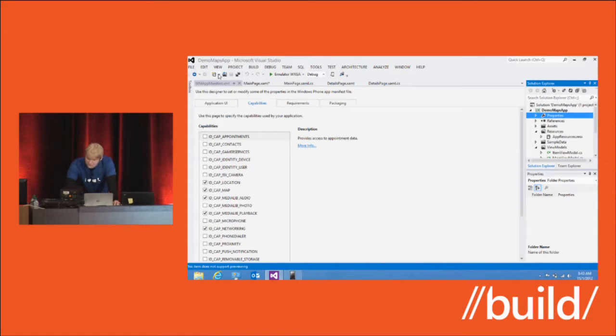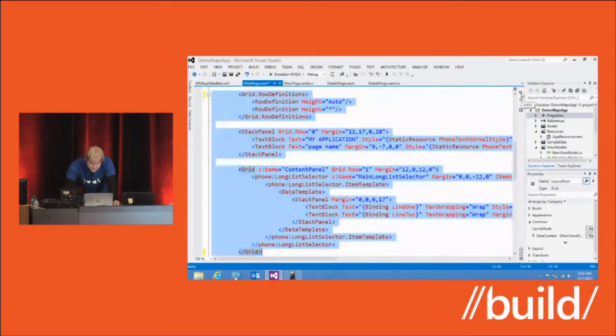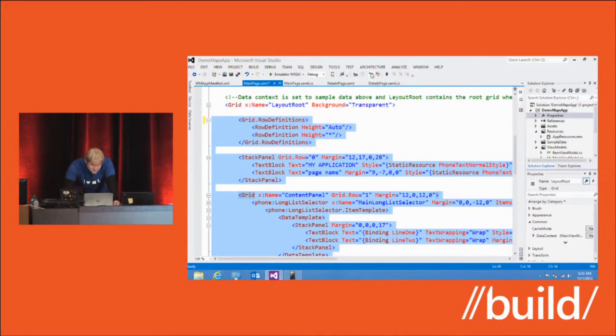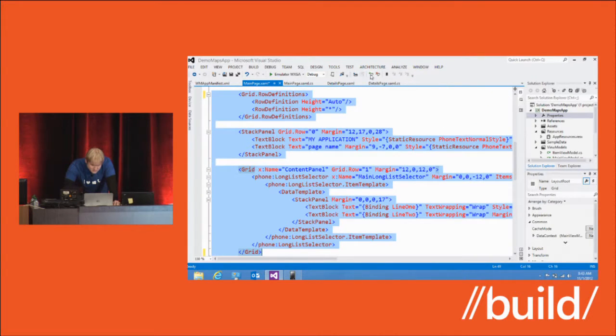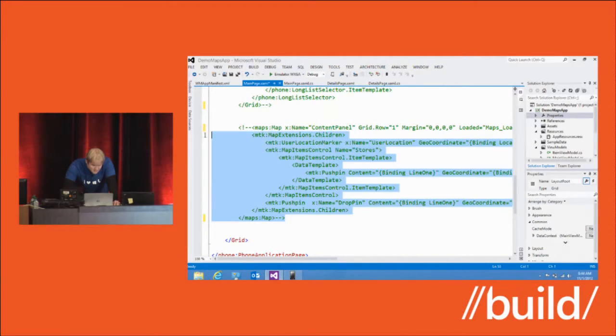Great. Now that we've done that, I'm going to go back to our main page and modify this so we can show the map. So I'm going to take what we normally have here for the list and just comment it all out because we don't need it today. And go down here and add our map control.